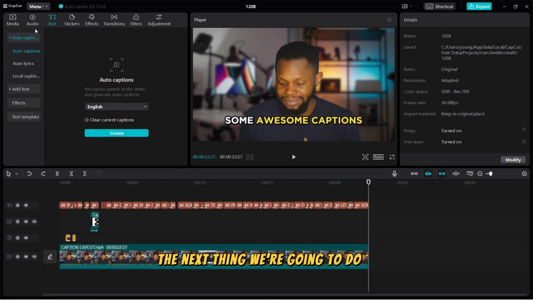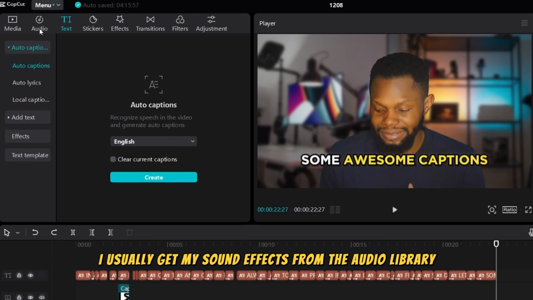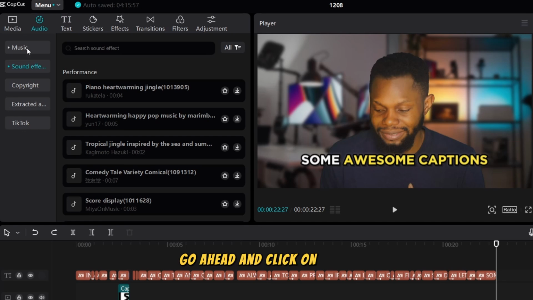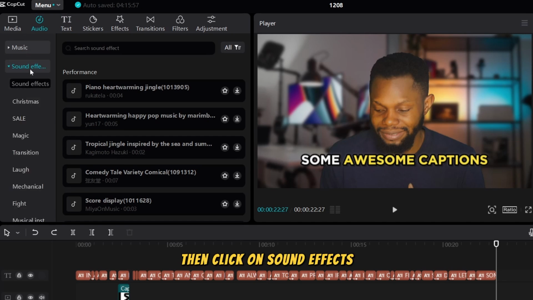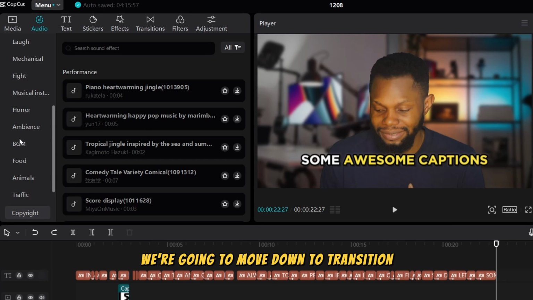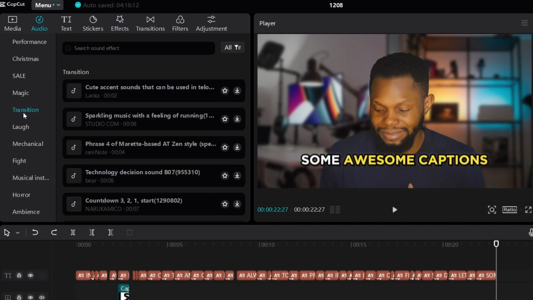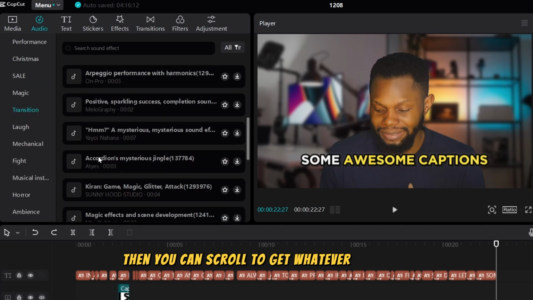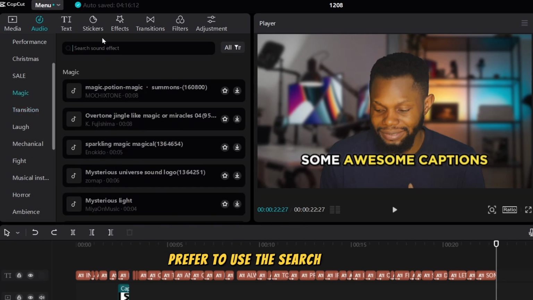The next thing we're going to do is to add sound effects to make our captions come to life. I usually get my sound effects from the audio library of CapCut. Go ahead and click on audio, then click on sound effects. We're going to move down to transition. Then you can scroll to get whatever you want. I prefer to use the search option and search for the sound whoosh.